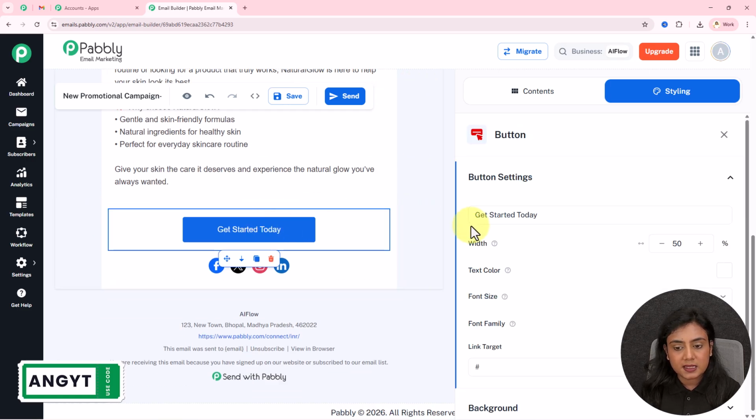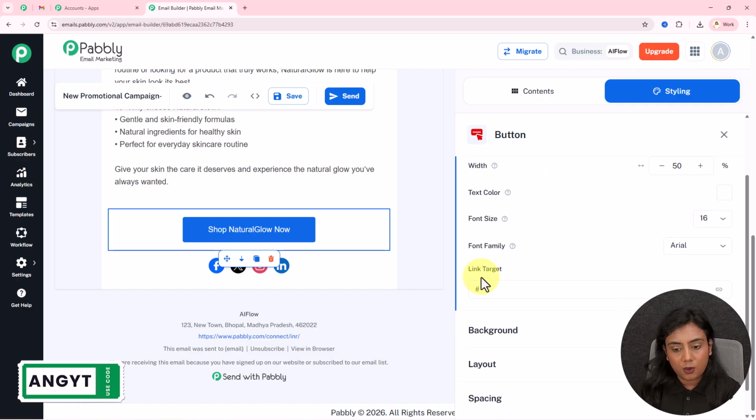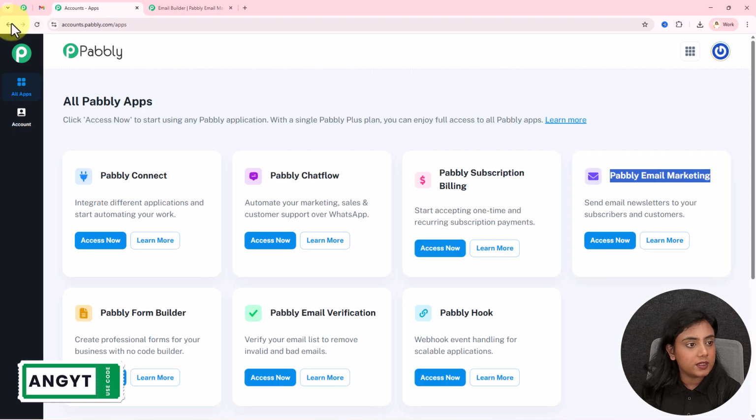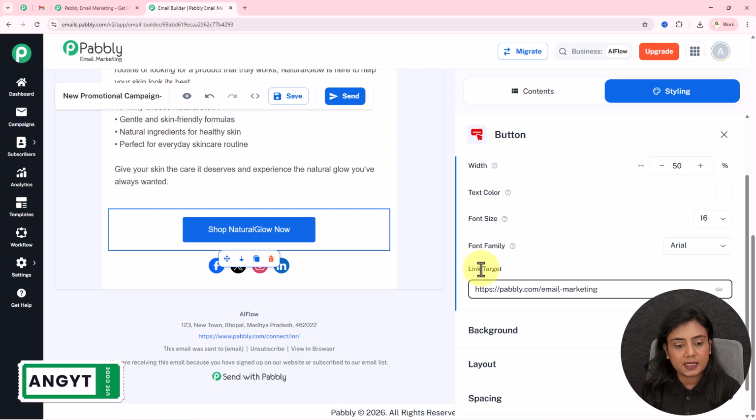Now I will edit this button. Firstly, I want to edit the name of this button right here, for which I will write it as Shop Natural Glow Now. Okay, now over here for the link, for the test I will be adding the Pabbly email marketing link only. You have to add your website link right here.